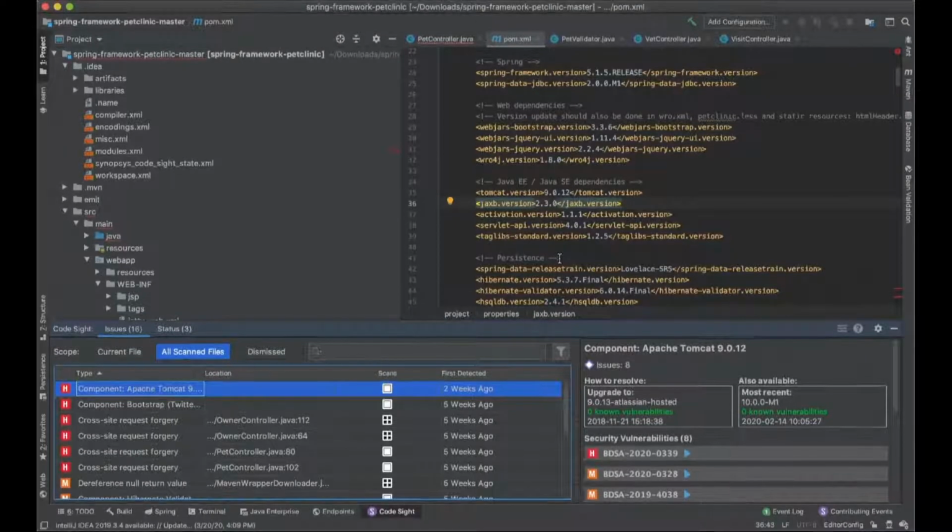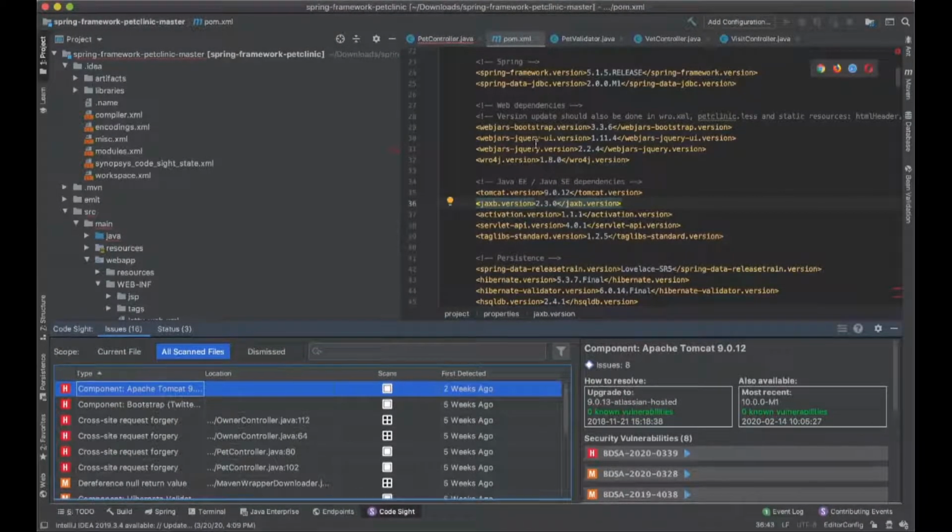You start opening up files. So I have a bunch of files open here. This is a Spring Framework application built on Java. And what I've done is I've opened up a few files that are of interest to me, and the solution automatically scans in the background and gives you results. Now, this happens both for the static use case as well as for the SCA open source use case.